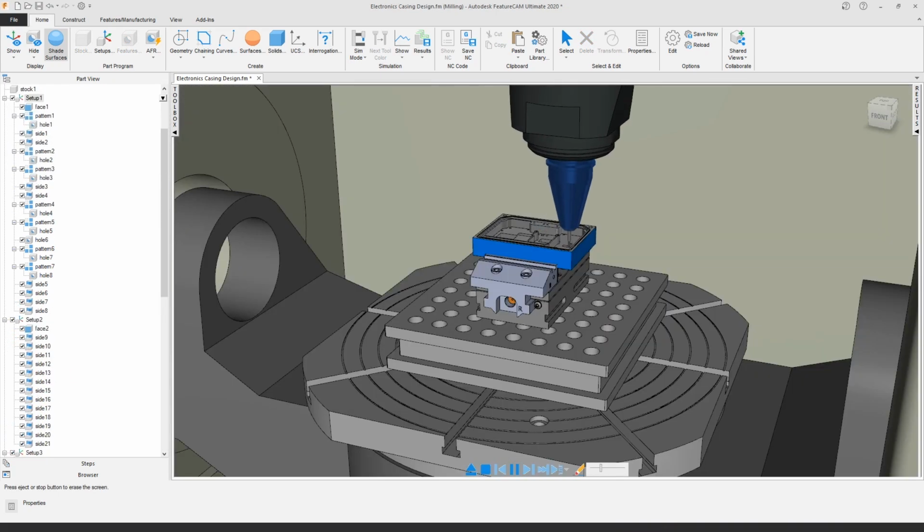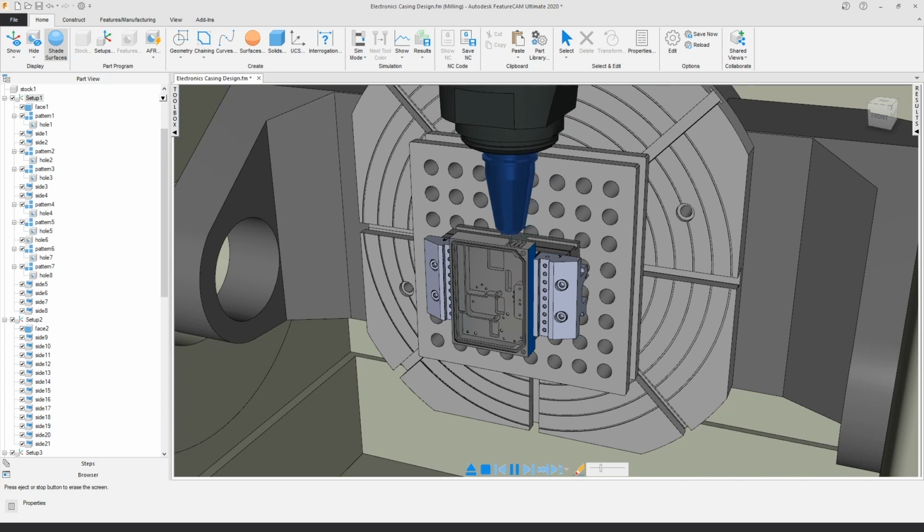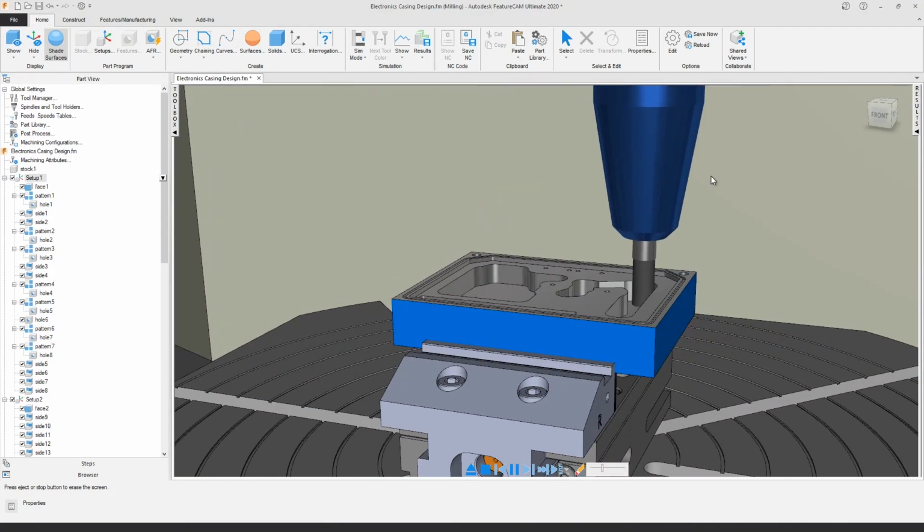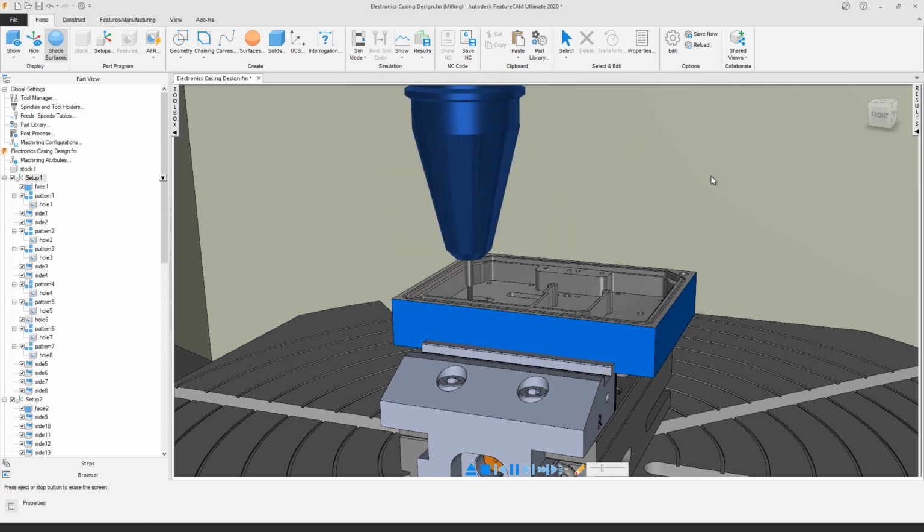So whether you use FeatureCAM or any other Autodesk CAM solution, your subscription's access to Fusion 360 can save you time on training and data transfer and reduce the expenditure for the CAD you require, making it your perfect modeling for manufacture companion.